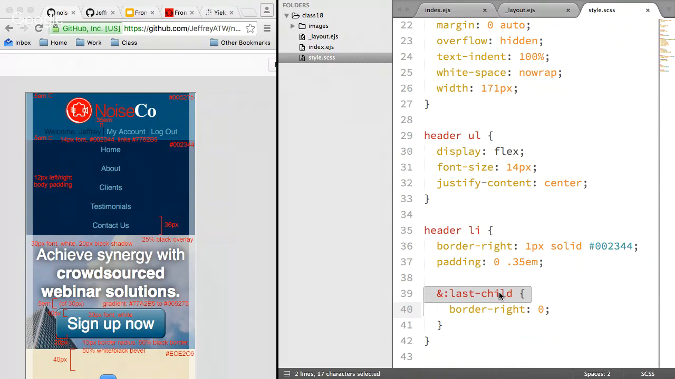What this is going to compile into is 2 separate rules, header li, and then header li :last-child. Where I use this ampersand here, it's called the parent selector. Again, only available in Sass. The parent selector essentially takes whatever's on top of it and replaces that with it. So we're essentially saying header li:last-child. Not header li space :last-child. Not the last child of something inside the li, but if the li itself is a last child.